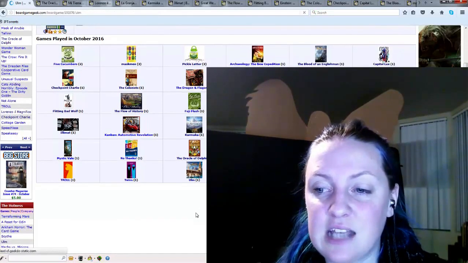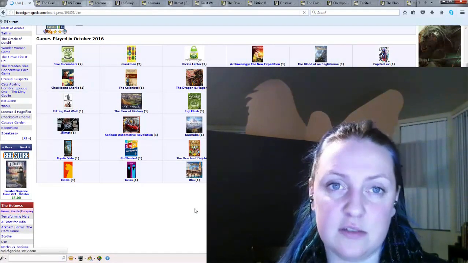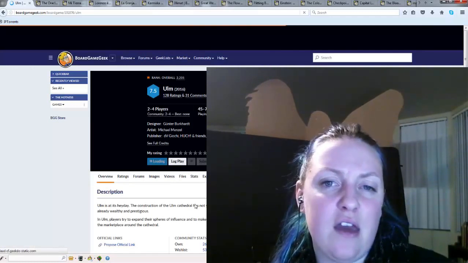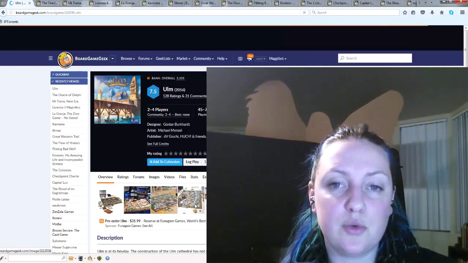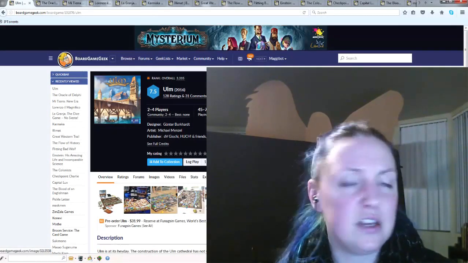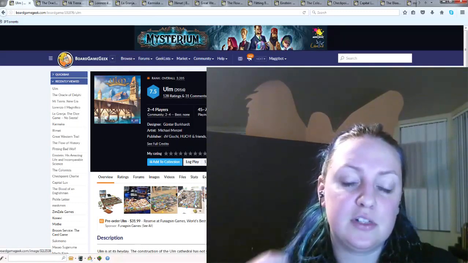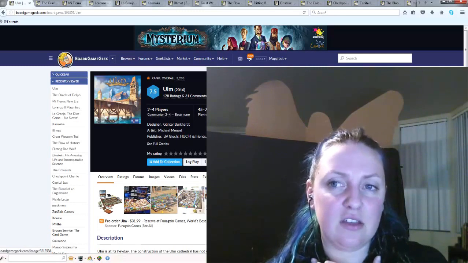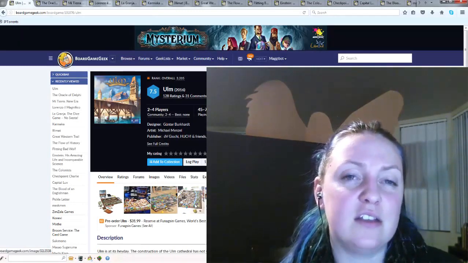And last but not least, I played a game of Ulm. Ulm is an R&R title. It is one of their two kind of heavier titles this season. So they did a game called Toria, which has, well, it's hard to describe. There's little towers in the corners, and as you play, you can rotate the towers, and whatever colors are facing you are the people that you can go and see. And it's a pretty interesting one.